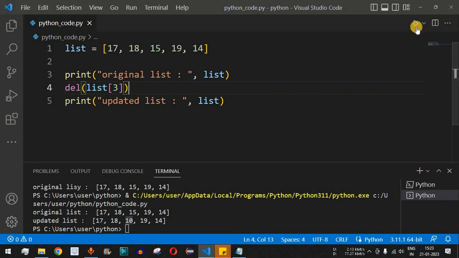So let me just save this file and try running this code now. As you can see, we are getting the updated list as 17, 18, 15 and 14. This element, that is 19, was removed already.